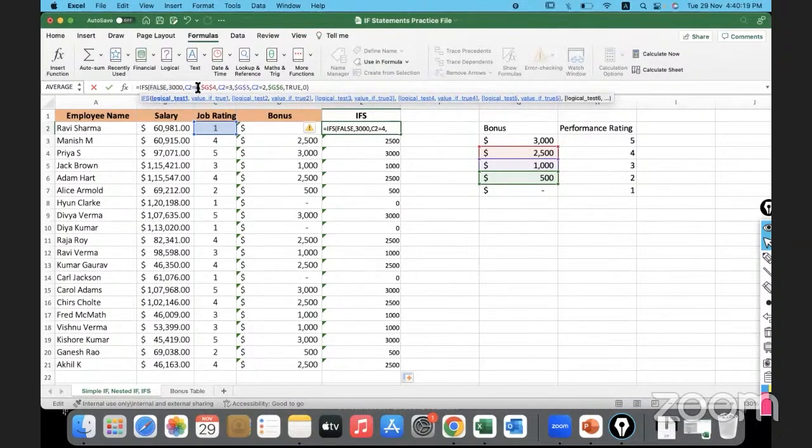Okay. C2 equal to 4, is that true? Let us calculate. That is also false. So basically these tests are giving us true or false, right? C2 equal to 3. Let's see, what is that going to result in? False, because this is 1, right? It is false. C2 equal to 2. What is it going to return? Let's calculate. False. It is also giving me false.